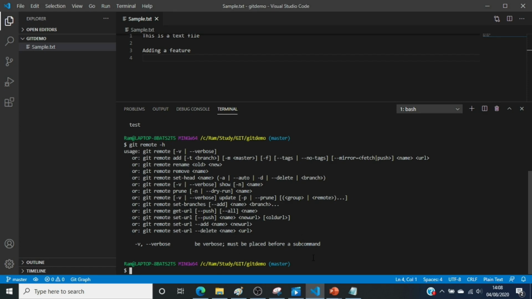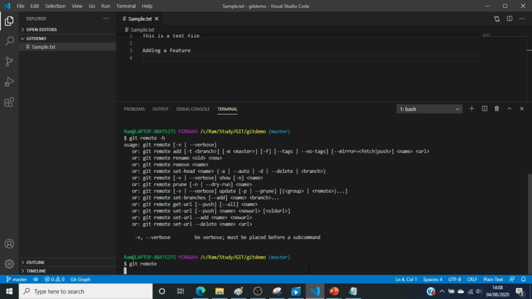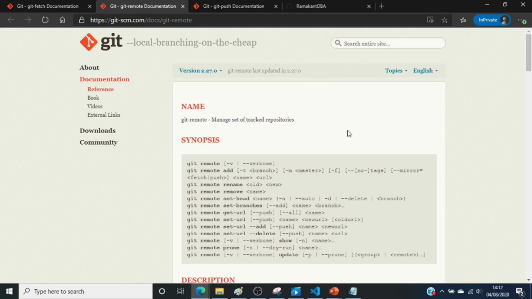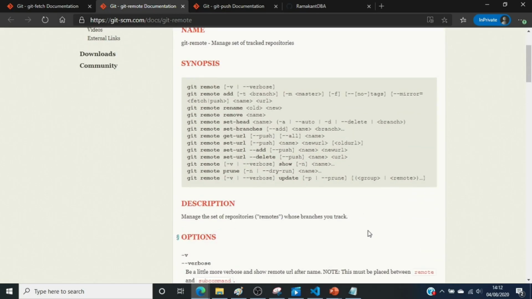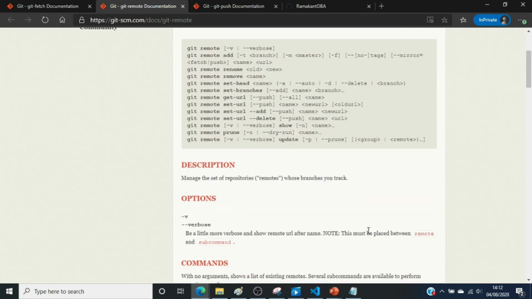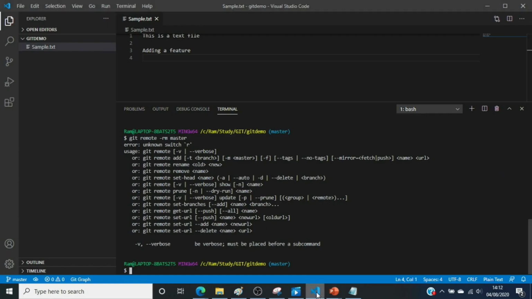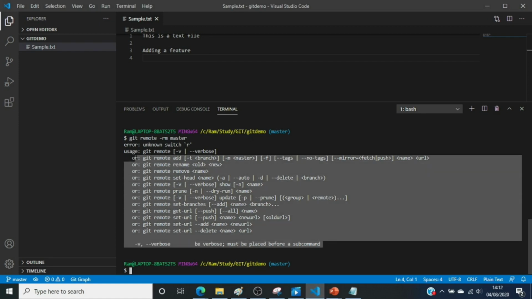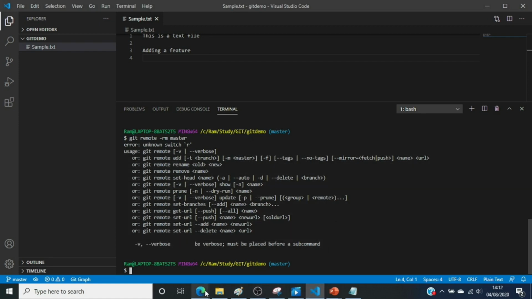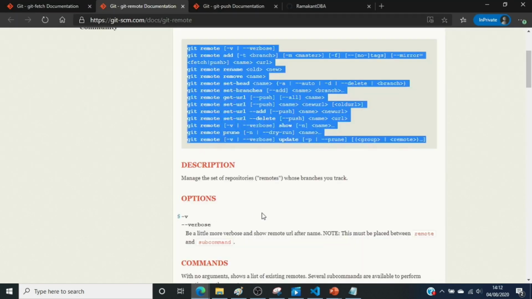So we'll check if we have any remote setup yet. Git remote, no, it doesn't give you anything, so we don't have a remote. If you go to the official documentation, all the commands that we received with git remote -h are the same that you'll get in the official documentation as well. So it is quite useful, you can use the -h flag and you can get all the commands associated.